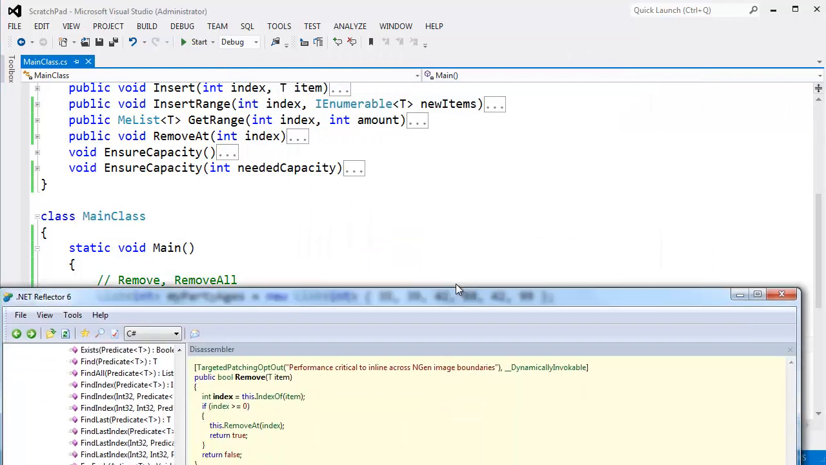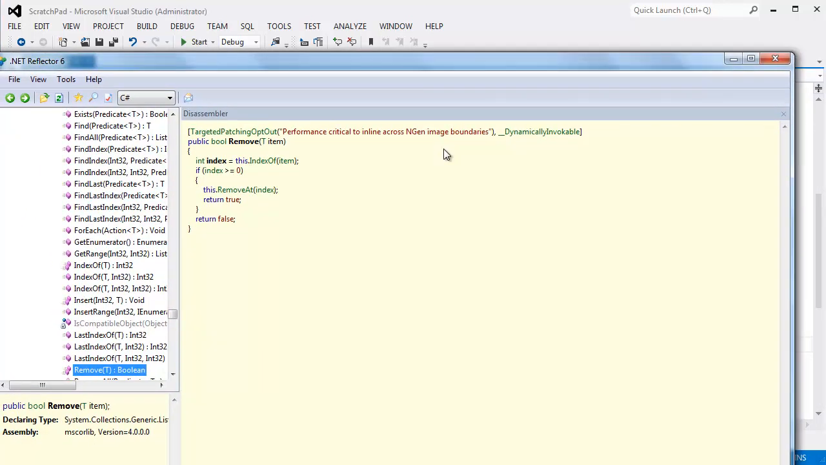I was poking around the reflector looking at Microsoft's implementation of remove, and essentially you pass the item you want to remove. They call index of. We haven't talked about index of, but simply index of returns the index of the item you're looking for. So if you want to see if the list has a particular item, you just give it the item that you're looking for. Let me click on index of, and oh look, it just calls array.indexof because of our underlying array. We can just pass the buck on to array.indexof. Why reinvent the wheel here in our own index of method?